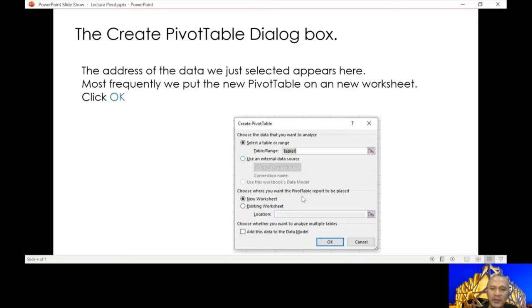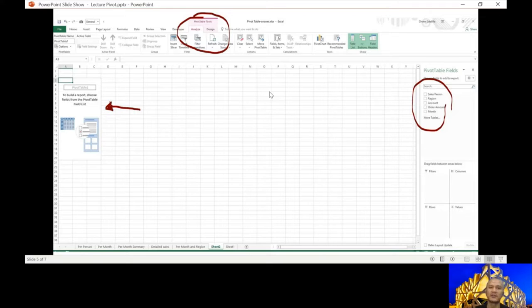Then choose where you want the PivotTable report to be placed. A new worksheet, so you have a first worksheet, that's the original table, and then you create the pivot table in a new worksheet. If you want, you can put it in the same worksheet, but I would prefer the new worksheet. So you just press OK here, and then you'll go here. This is how it will look. This is a new worksheet, and this is your pivot table. It doesn't have anything yet.